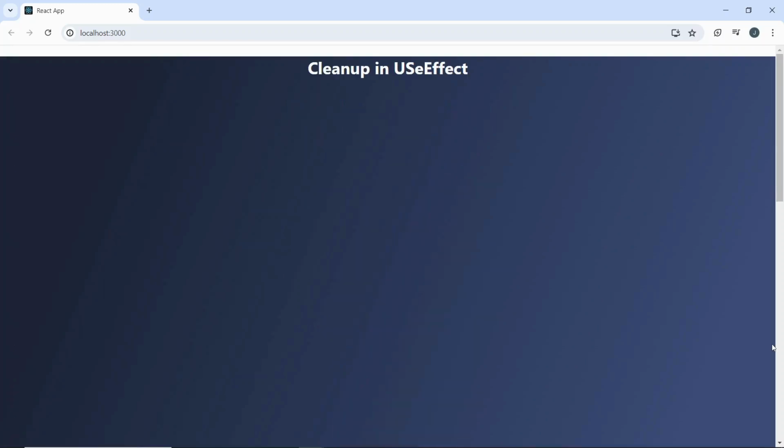So let us see what is cleanup in use effect. We have seen the component mounting phase and also the updating phase, and we'll see the unmounting phase. So that is the cleanup in use effect hook. Cleanup functions in use effect are used to clean up side effects. This is useful for things like subscriptions or timers. So let us see how to do this in our code.